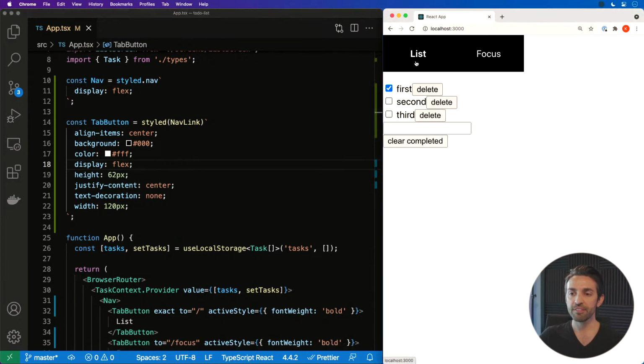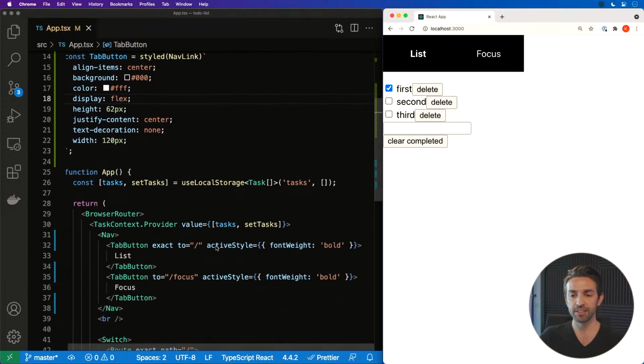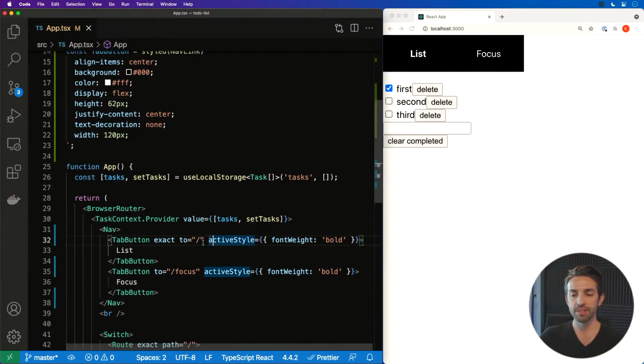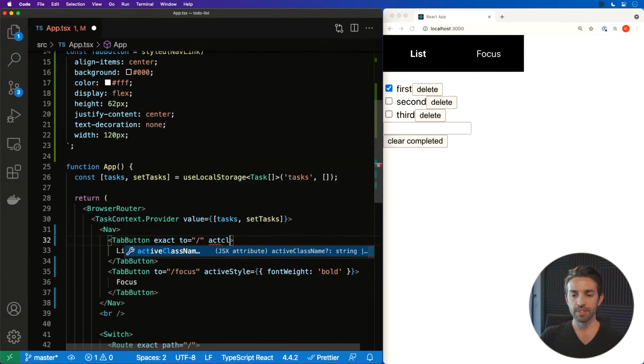Okay, now we have our focused, or our selected state, I should say, or this calls it active. I like that. Our active state. There are a couple of different things that we could do here. We could continue to style them down here in the active style. But I don't want to do that because that's some duplication there. Let's do activeClassName. And I'm just going to make up a class here. And I'm going to say that our activeClassName is active.